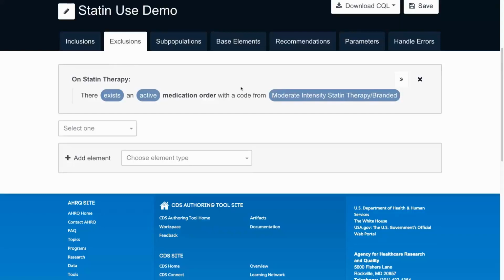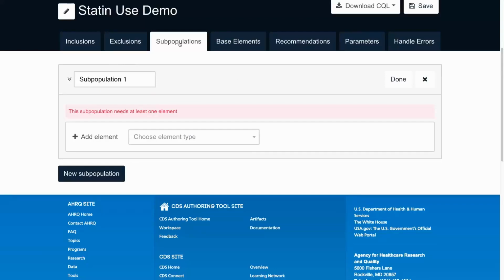This particular artifact, however, has two recommendations. One recommendation that applies to patients who have a CVD risk score of 10% or greater, and then a different recommendation that applies if it's between 7.5% and 10%. So the way that we actually then take those patients who will receive a recommendation and determine which one is by breaking them up into subpopulations. So I'm going to click on the subpopulation tab.